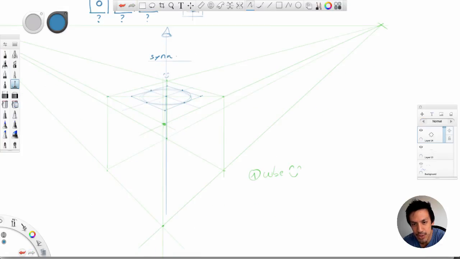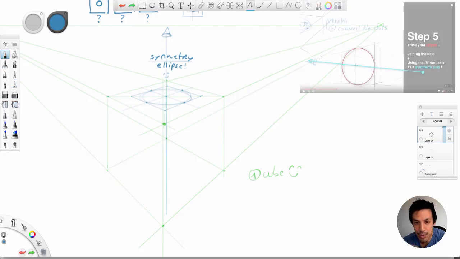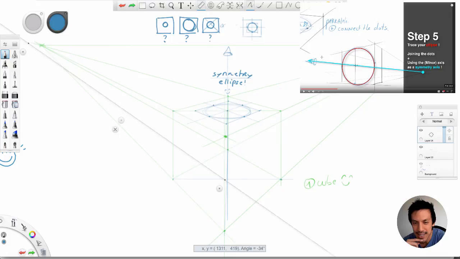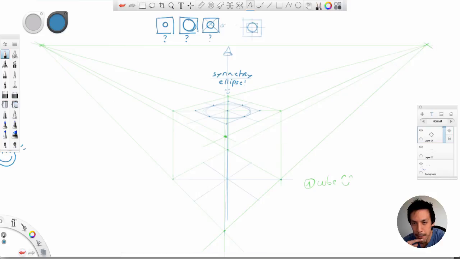I got the axis, which is vertical, and I draw here the symmetry ellipse. I do have an extra tutorial which is specifically about circles into a square surface. I'm going to give you the link in the description here below. Okay. So now what we do is to repeat this operation on the bottom surface of that box.